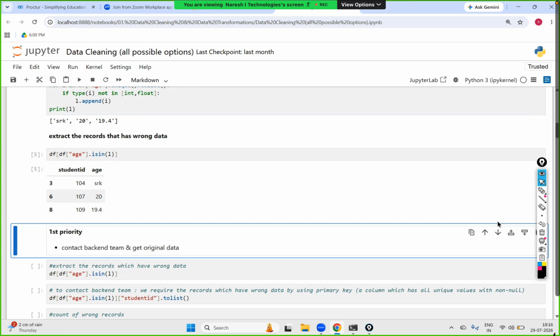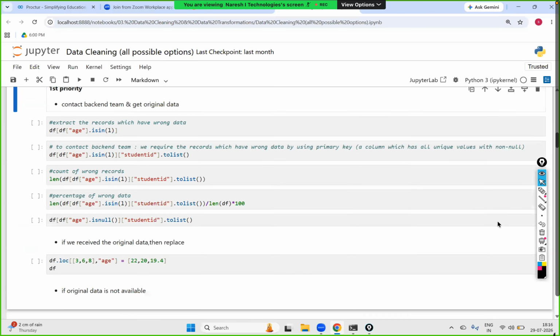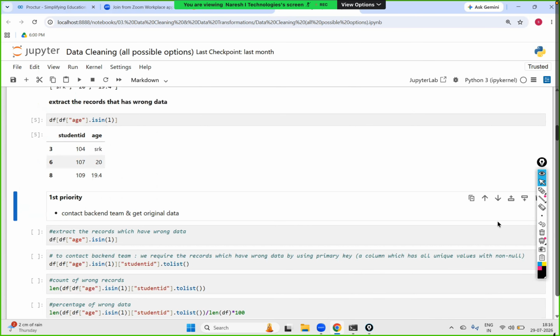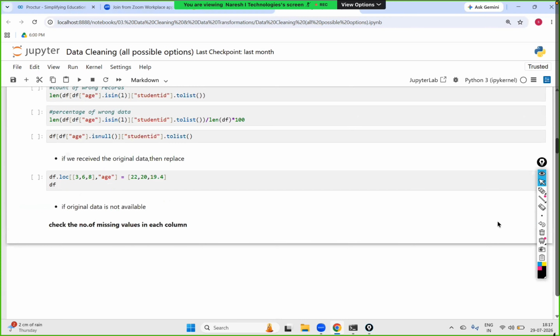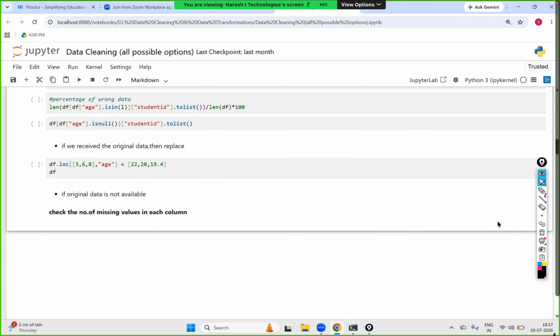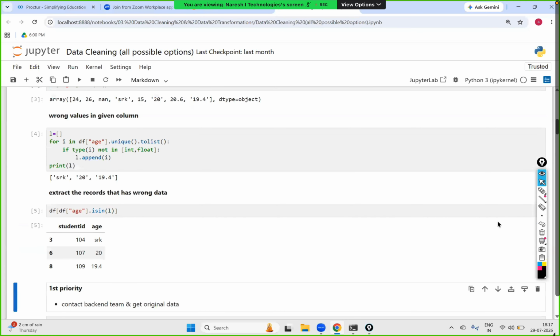As I have already told you in the last class, what is the first priority, what is the second, and what is the third in sequential order. Now, what are the options to treat the wrong data, guys? For example, this is the wrong data. Tell me what the options are to treat the wrong data.